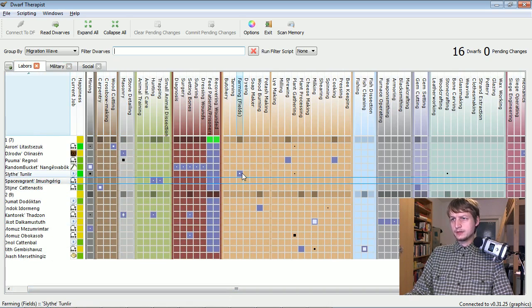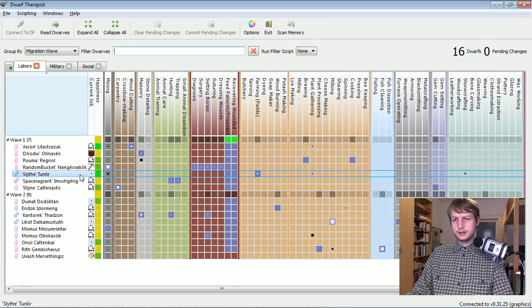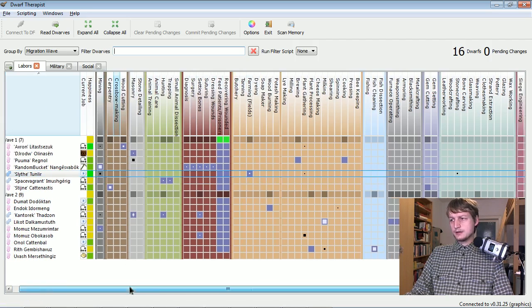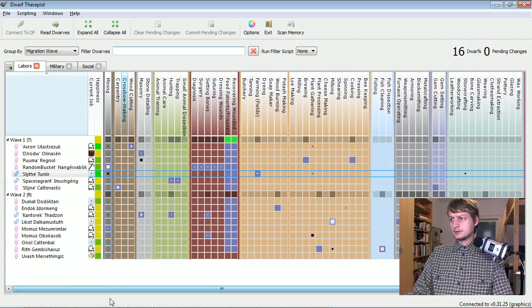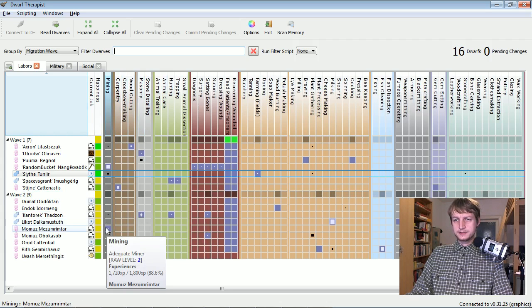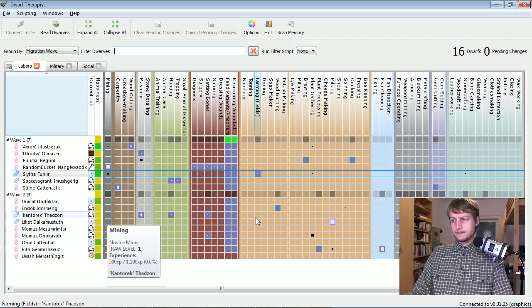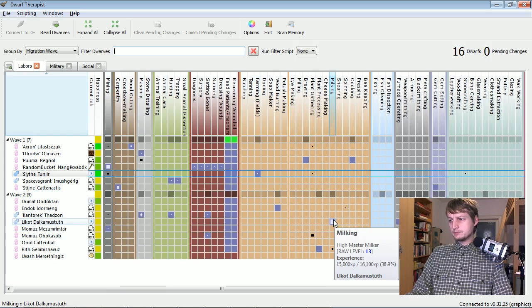So, that was about my configuration. I had one farmer, and the farmer was combined with another miner. So it was a rather unusual configuration of skills for me. And this miner and farmer was also the stone crafter. Now in the second wave, as you see, we have a good mason, another miner, and a good milker.